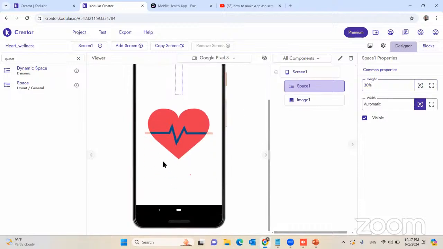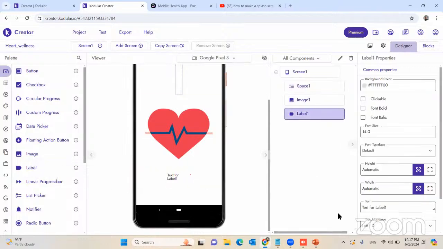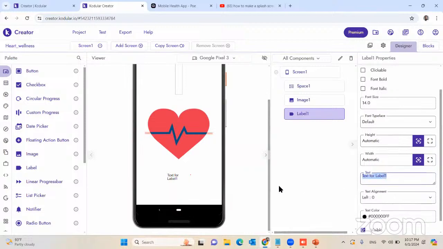How to add the name of my application on the bottom of the screen? So to add any text on the screen is just by adding the component called label. So on this label, I'm going to write the name of the application, which is Heart Wellness.